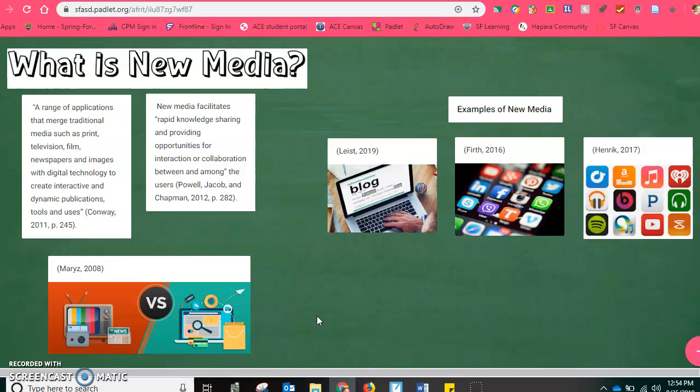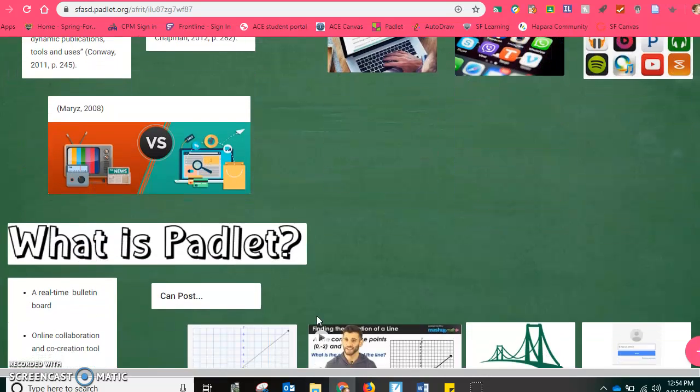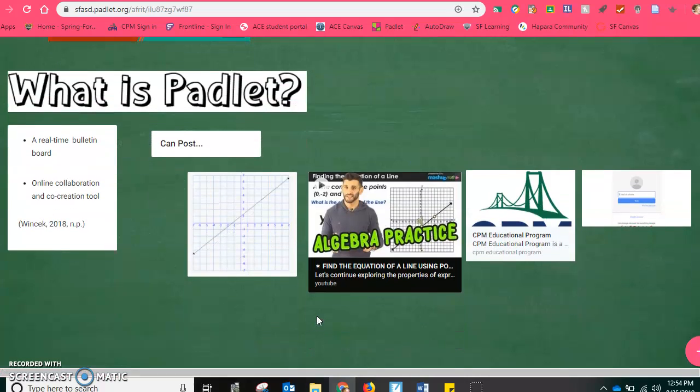There are a bunch of examples of new media. They include websites and blogs, mobile apps, streaming audio and video, virtual reality environments, online communities, email, and social media and sharing platforms. Now, like I said before, this specific new media tool we're going to talk about today is Padlet. Padlet is basically a real-time bulletin board.